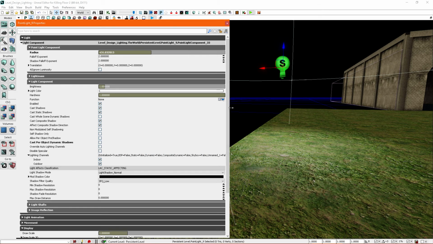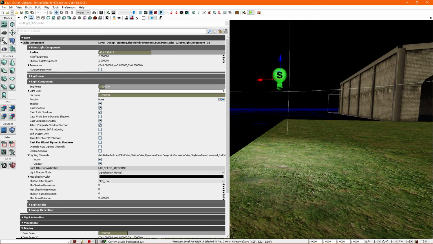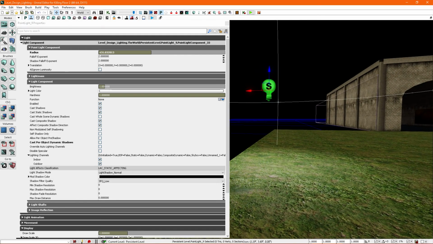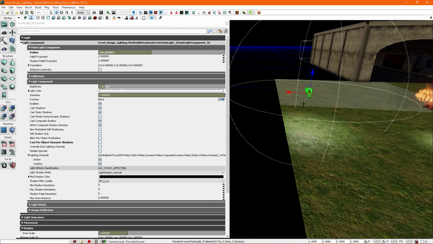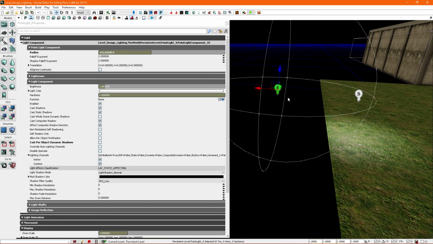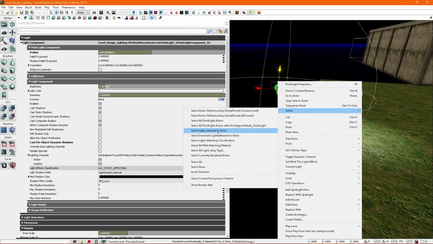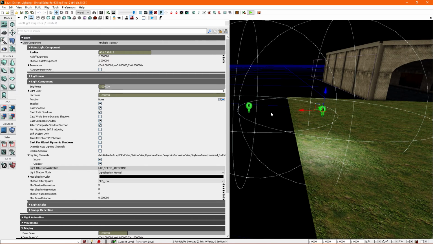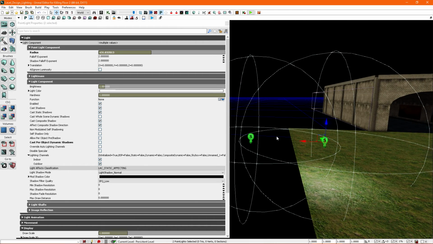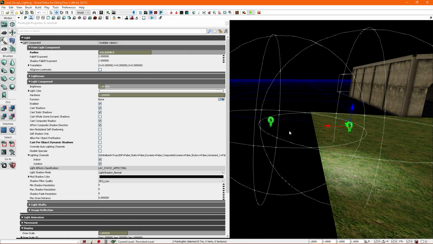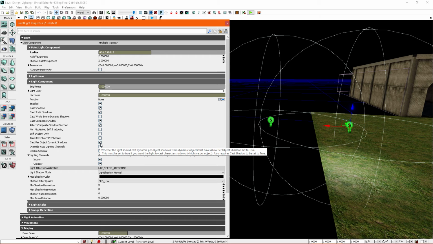Remove it. On all your point lights, every single one, throughout your entire map. If you have an entire map full of point lights, right click one of them right now, go into select, and select all point light actors. That will select all the point lights in your entire map, and whatever options you set will affect all of them. And you just go in there right now and you remove this option.